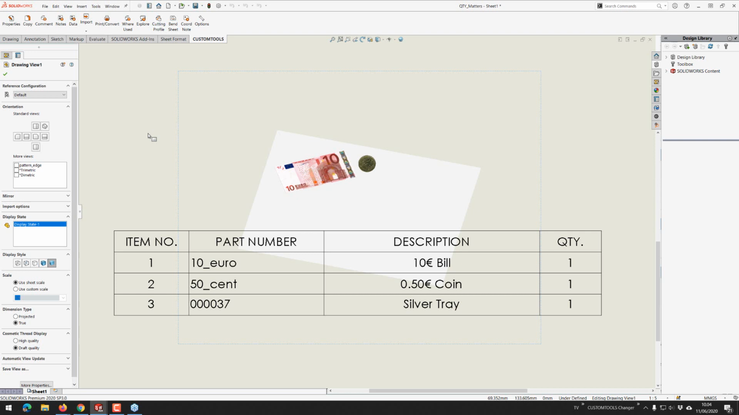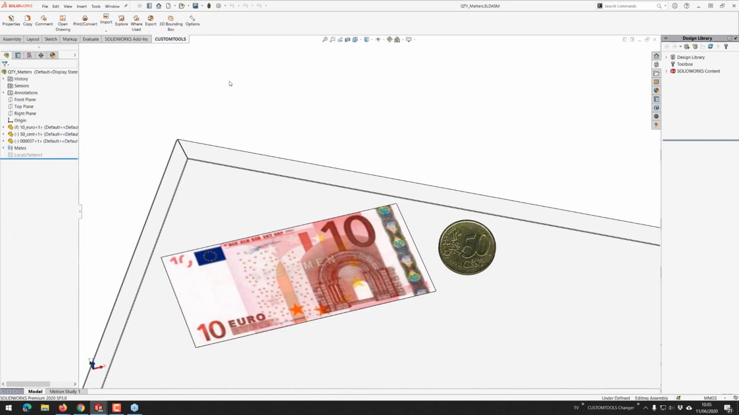And if we are going to cut a silver tray, then we definitely don't want to buy an entire plate of silver. We probably want to buy exactly what we need to have that. So let's look at how we can accomplish that in SolidWorks and using custom tools.